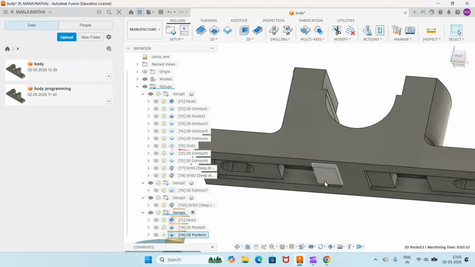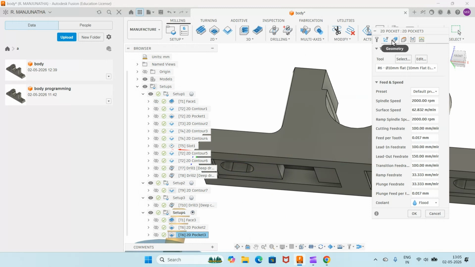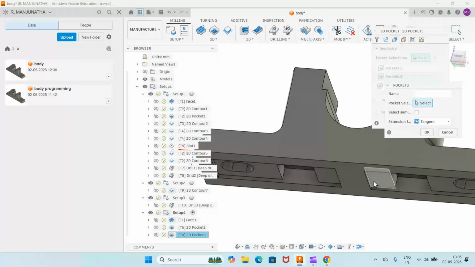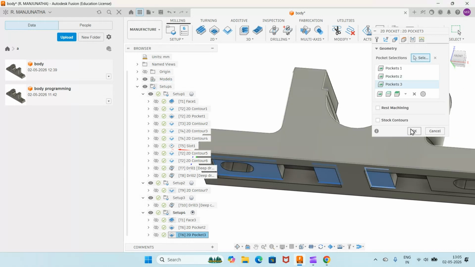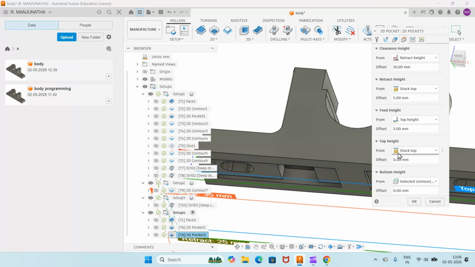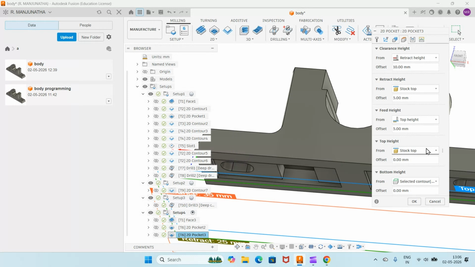Again, you go to 2D edit. Then you come down to geometry. So again, you just click on the 2D pocket on this side and click on OK. Similarly, on this side also, you select this portion and say OK. Then you come down to heights, selected contour, then go to model top.